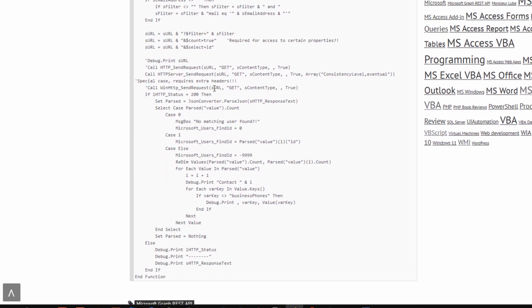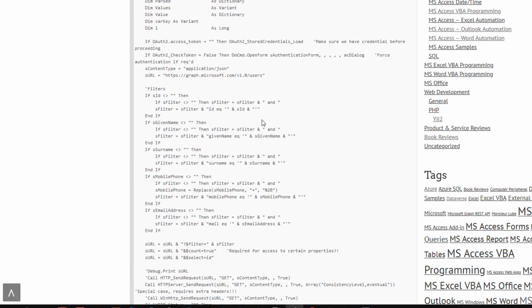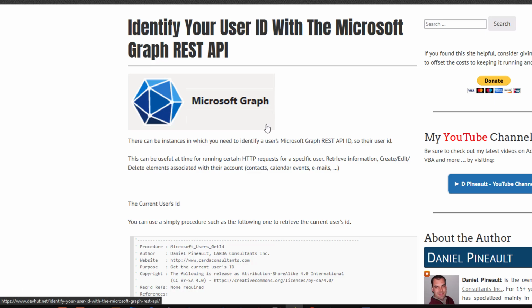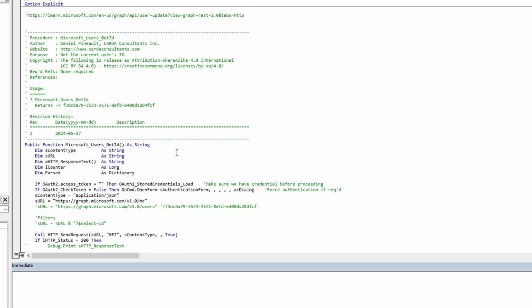And once again, we're going to go through and we're going to retrieve the ID that it returns. So I know I've jumped through this very quickly. Let's jump over to VBA where it will be a little bit easier to follow along.